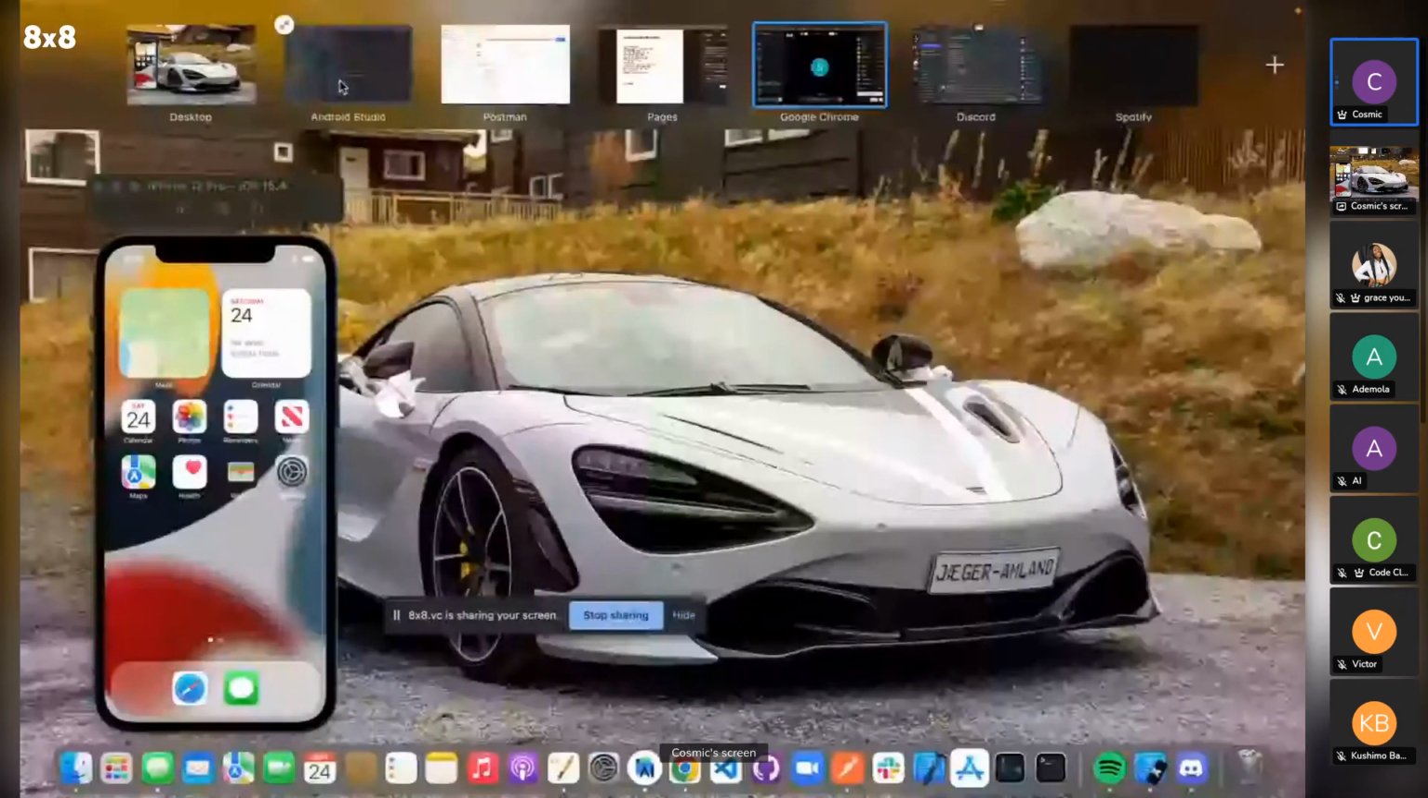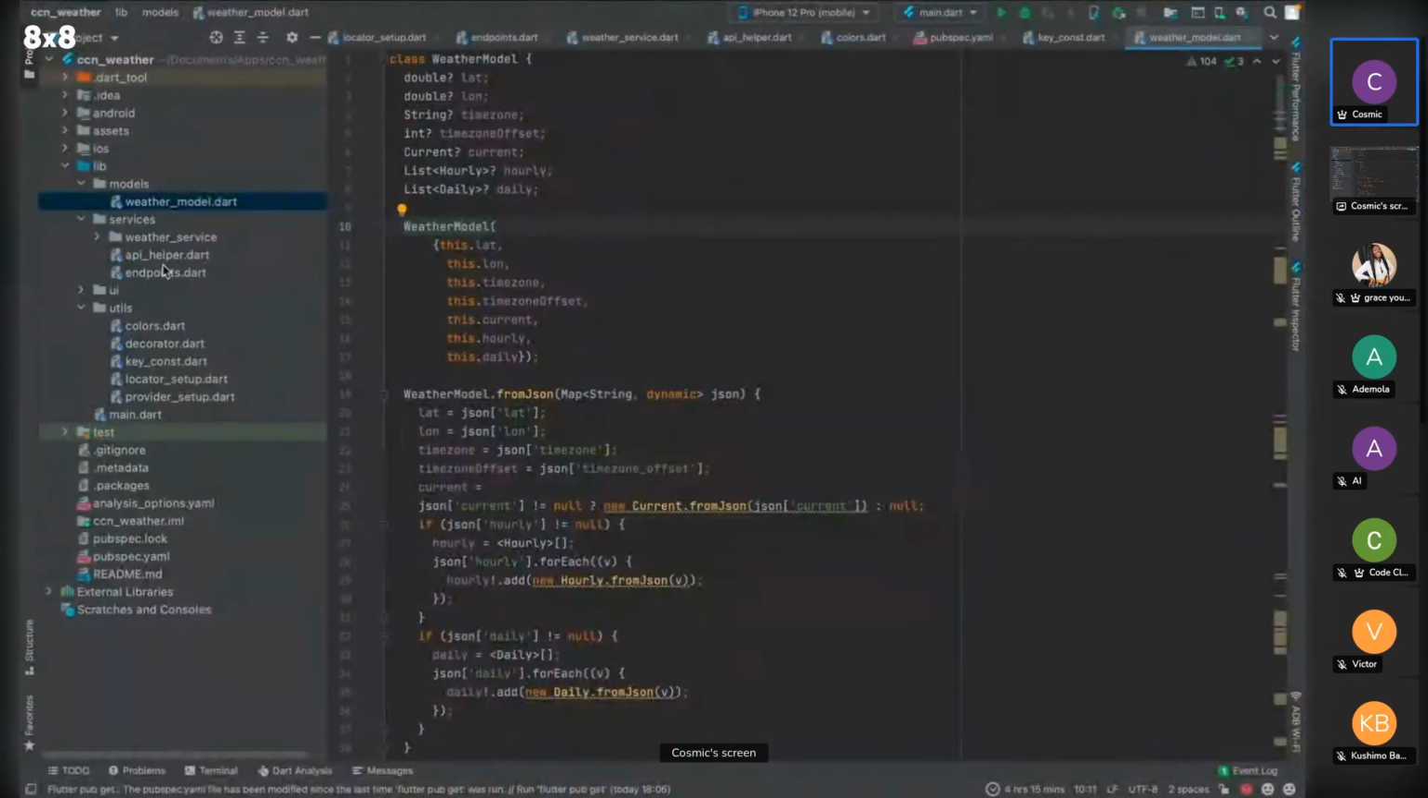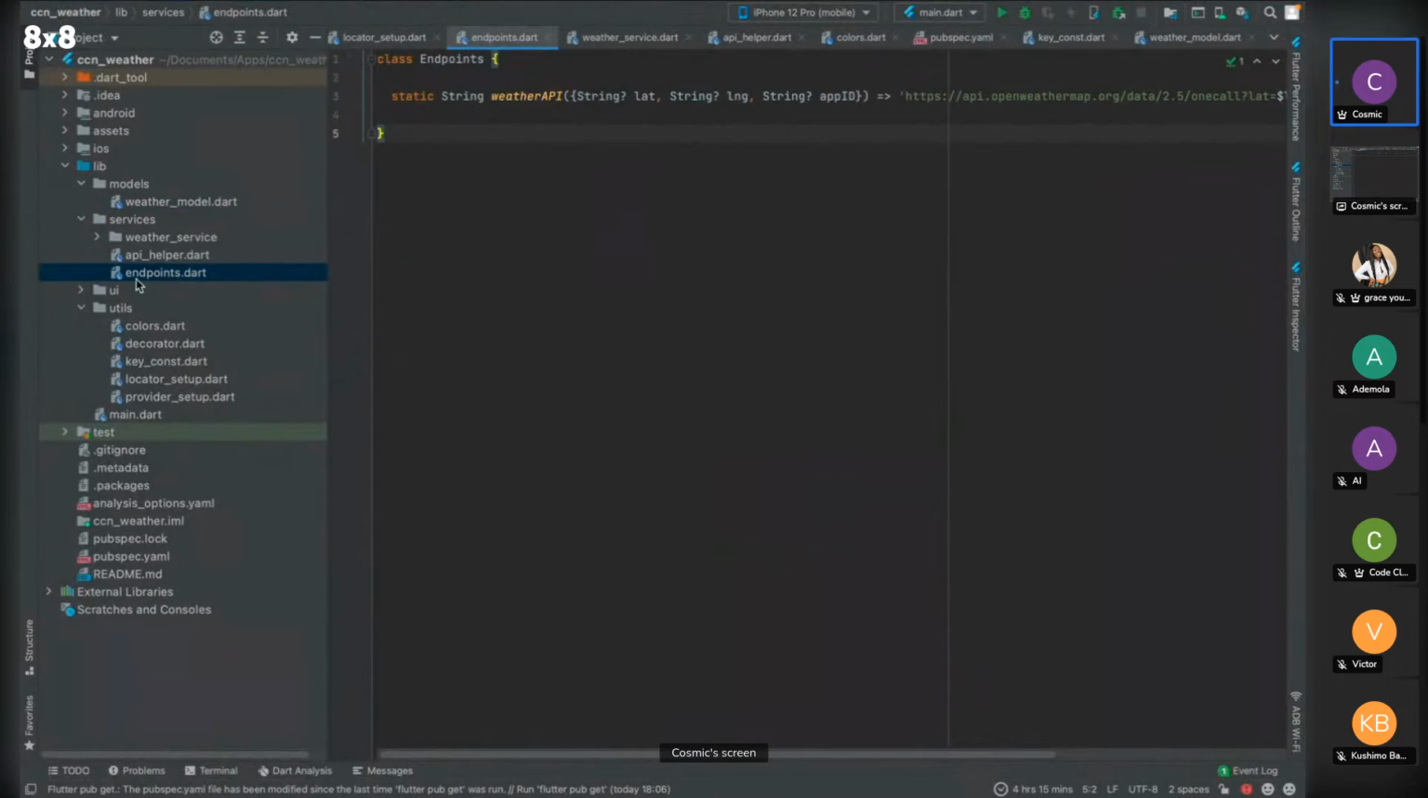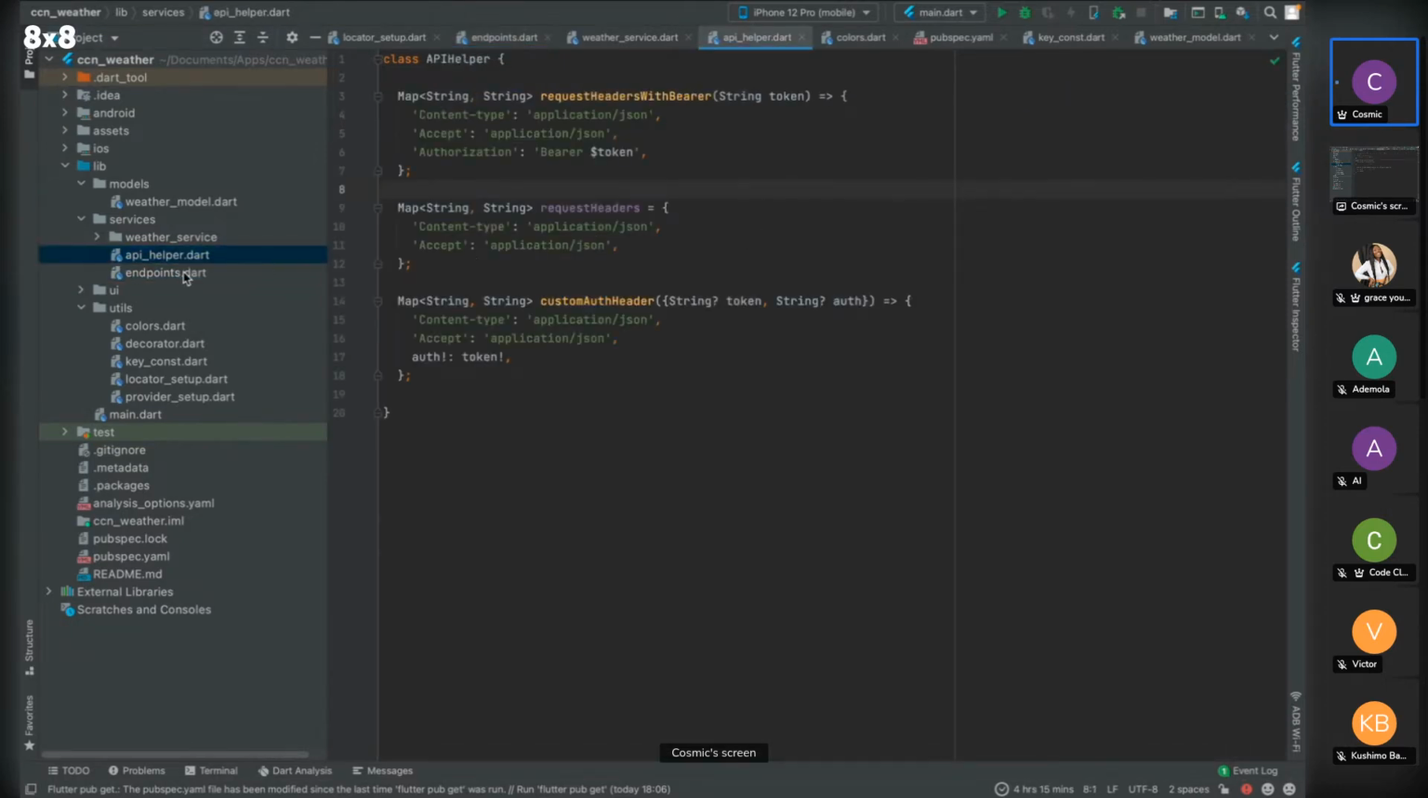Okay, so I have my endpoints. The endpoints file will contain all the endpoints that I'll be using inside my application. It contains everything. For every API, it works with what we call headers. We'll be getting to that soon.